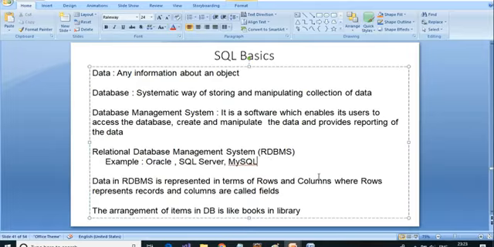The data in RDBMS is represented in terms of rows and columns, where rows represent records and columns are called fields. Okay, so it is like an Excel worksheet wherein you will have rows and columns, and the rows represent records and the columns represent fields.